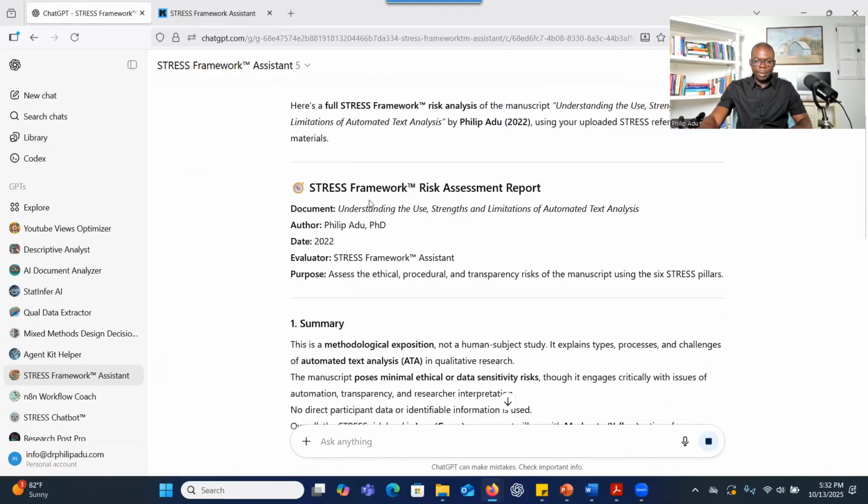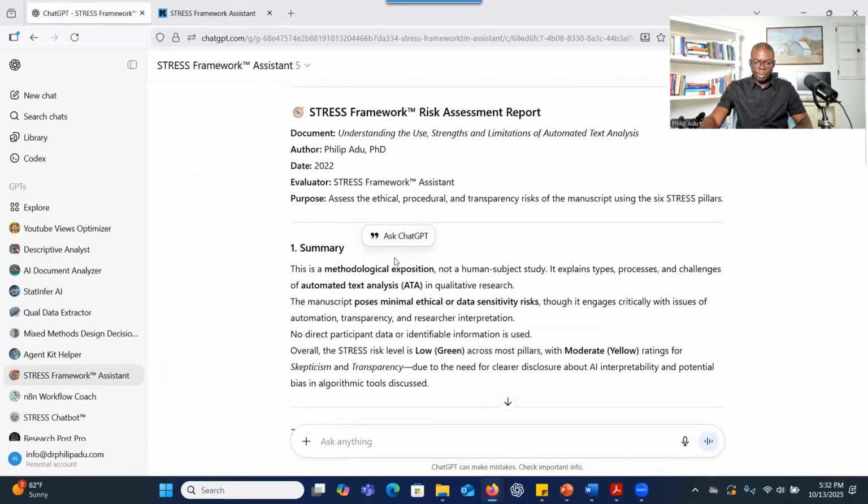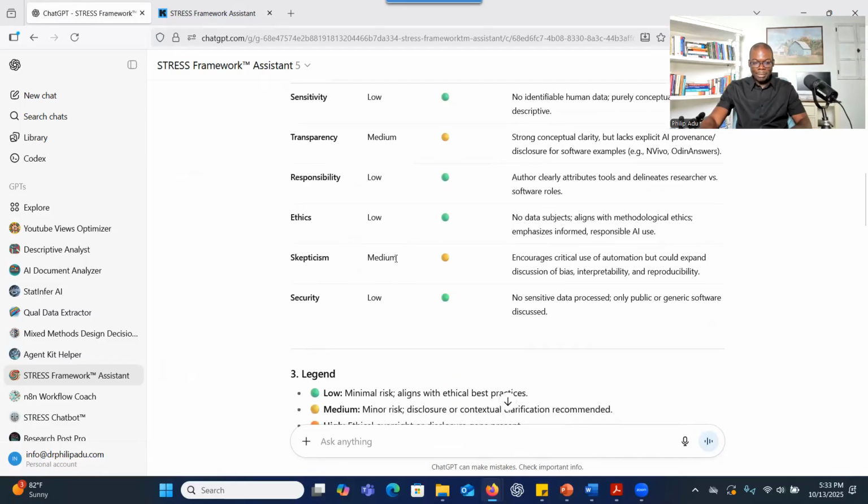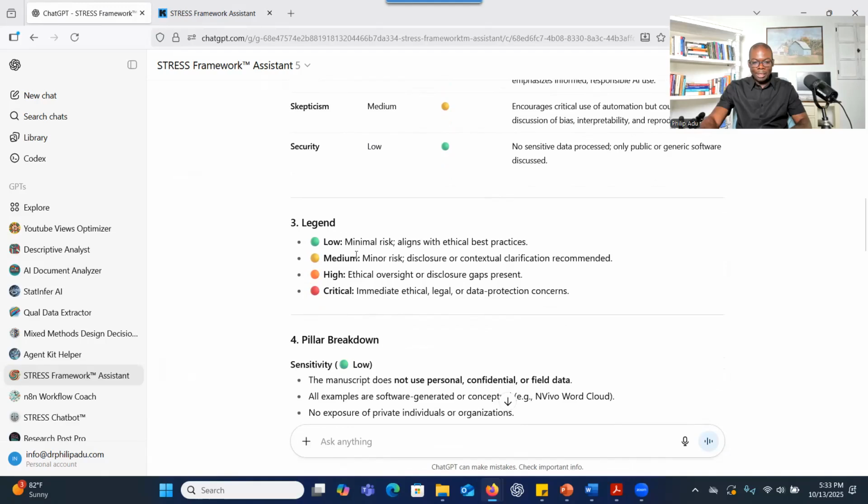So you see here that the system has given you a STRESS risk assessment report, and it has provided you the name of the document, the author, the date of publication or the date on the document, and also the evaluator, which is the software, the STRESS Framework Assistant, and also the purpose, and a summary of it. You can see here that it has rated sensitivity as green. This means that everything is fine. Transparency is medium. This means that it has a medium risk. Responsibility is low. Skepticism is medium. So I think so far everything is good. If it falls between medium or low, it is good.